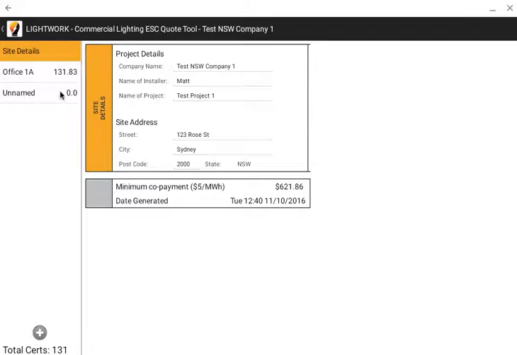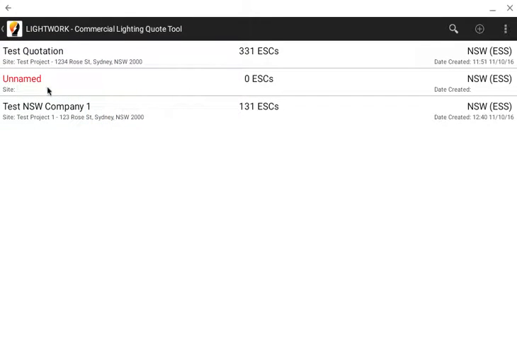As you go down, if, for example, this unnamed space was 20 eskies, then the total would be down here as 151. Anyway, so that's how you can do a quote for the New South Wales scheme on our tablet, and you can save that. It'll be saved in here as test company. If you need to go back and search for it at a later date, once you get a bunch of different quotes in there, it's possible to do that. So just hit the search button.